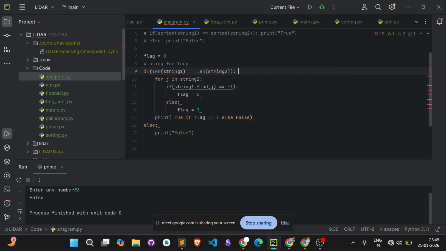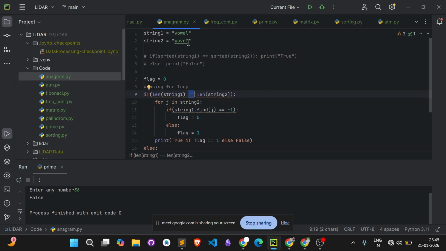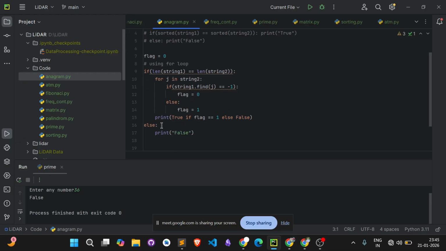So here we are comparing. For comparison, we will use double equal. So we are comparing if length of string 1 is equal to length of string 2. As for anagram, the first condition is the length should be equal, isn't it? If this is true, then it will go inside this. Otherwise, it will go to the else condition, and this will print false. But if this condition is true, it will go inside.